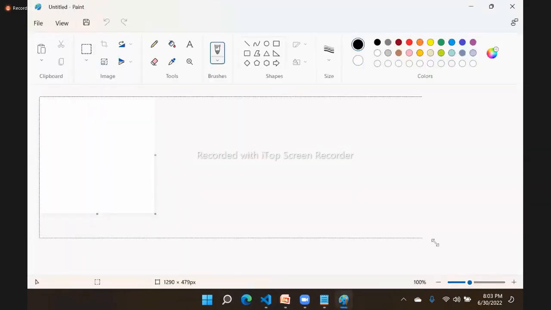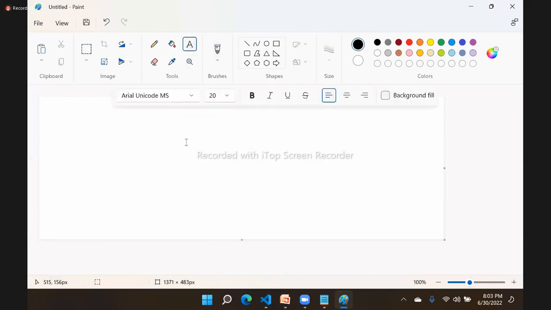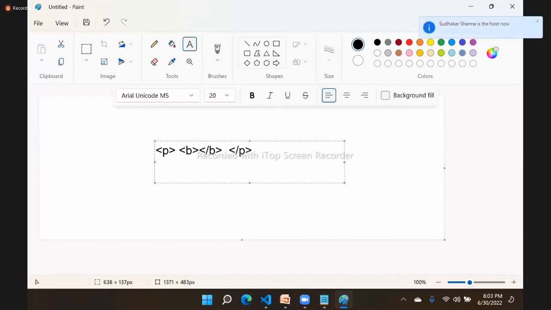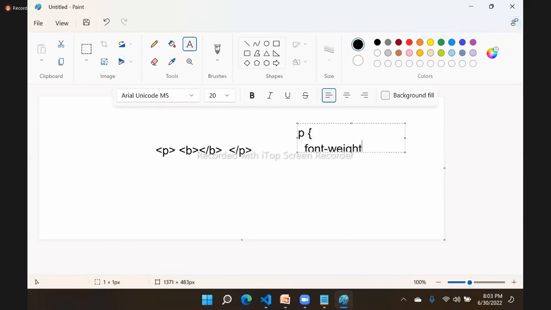I want to make this paragraph bold. If I want to make a paragraph bold, I can write B. Am I right? Or I can write paragraph font weight as bold. Which one is better? What is the difference between these two? Both are bold only, right? What is the difference between both?